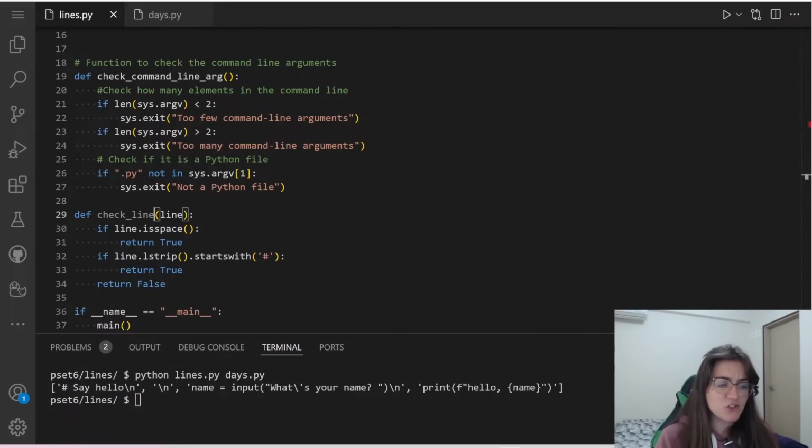Okay, actually I'm gonna change here. We're gonna say check comment or empty line. I think this makes more sense. So if it's comment or empty line, we will return true, and otherwise we will return false.